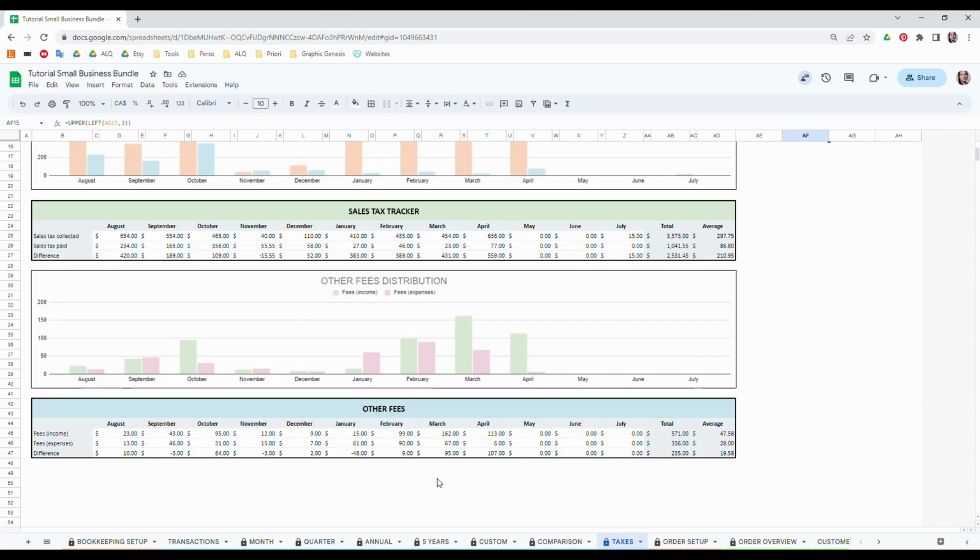So this is a summary on how to use all the bookkeeping part of this spreadsheet. Now I will explain how to use the small business tracker part of this spreadsheet.